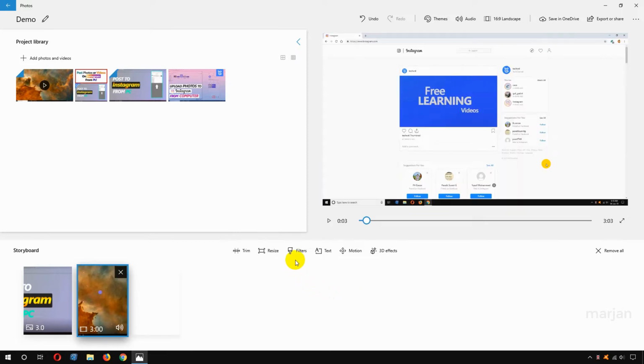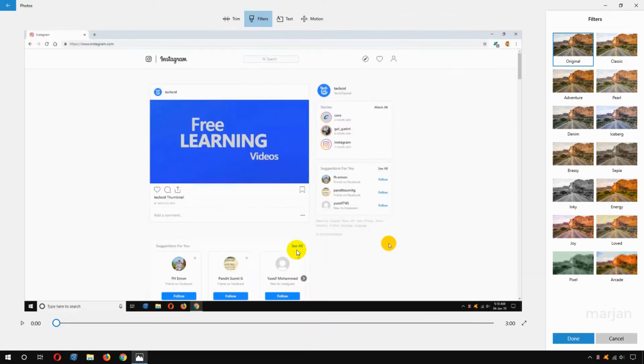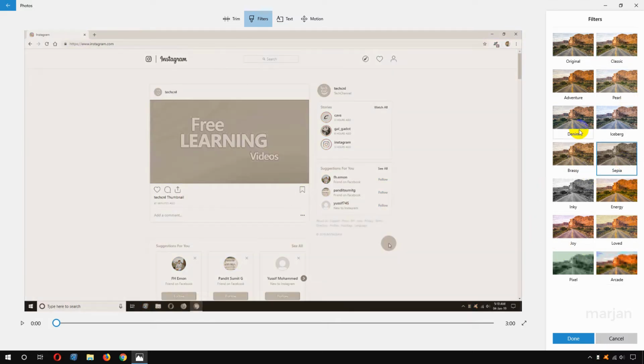Now for adding filters, I need to click this filters tool. From here, I can add any of these filters to my video. For example, this one or this one. You can see that I can add these filters to my video.